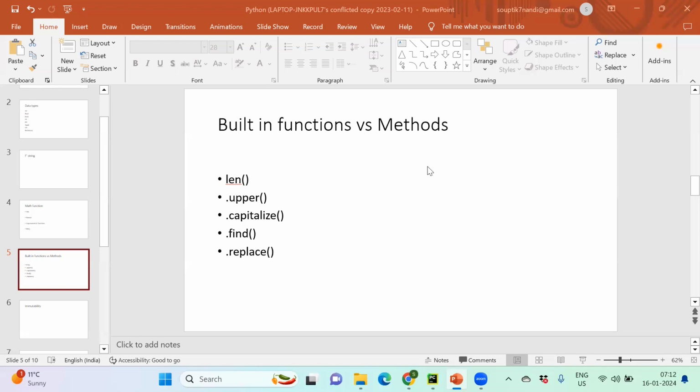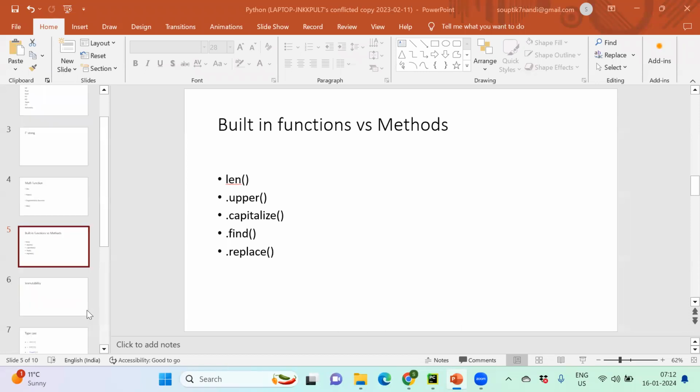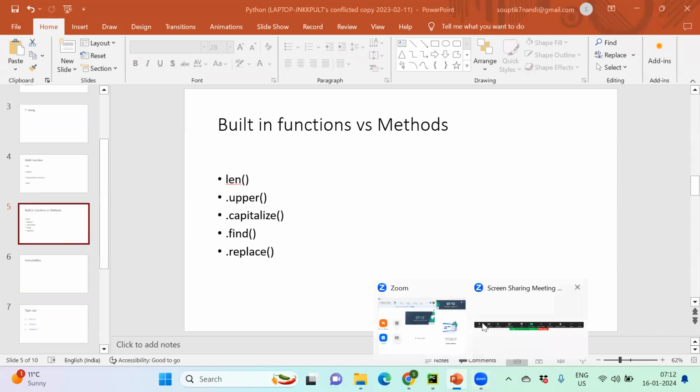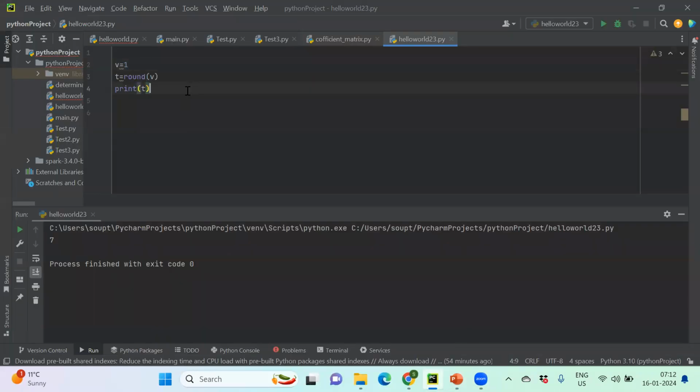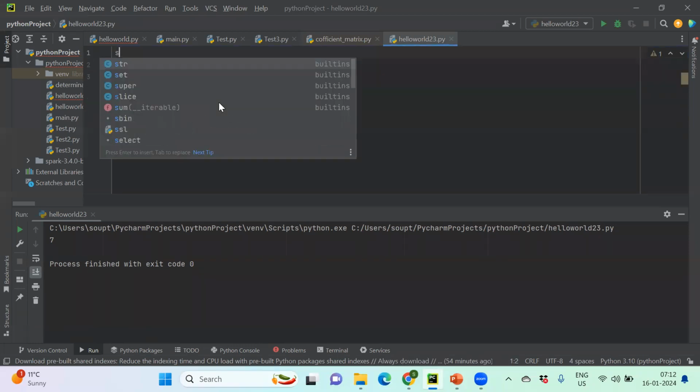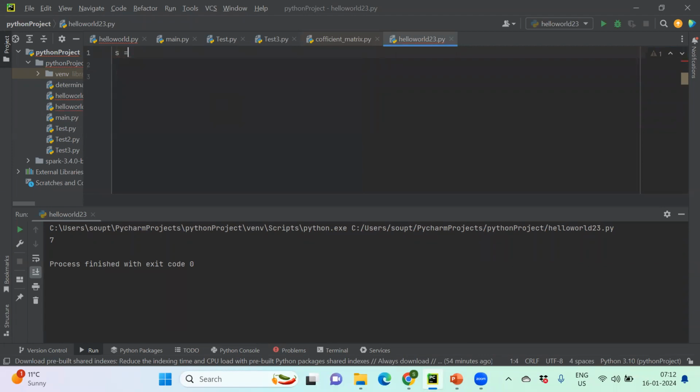Okay, so let's learn the functions and methods. Those are inbuilt functions and methods available in the Python interpreter for strings. So what are those string functions? Let's declare a string, using s as a variable for the string.